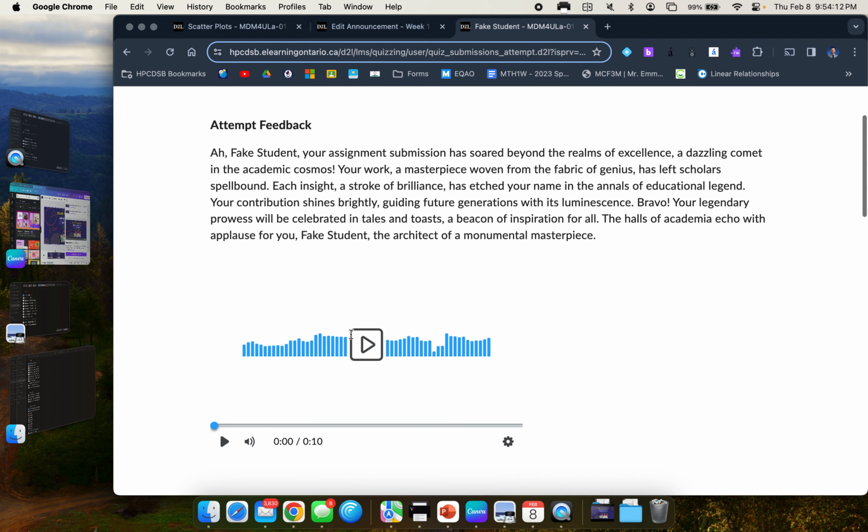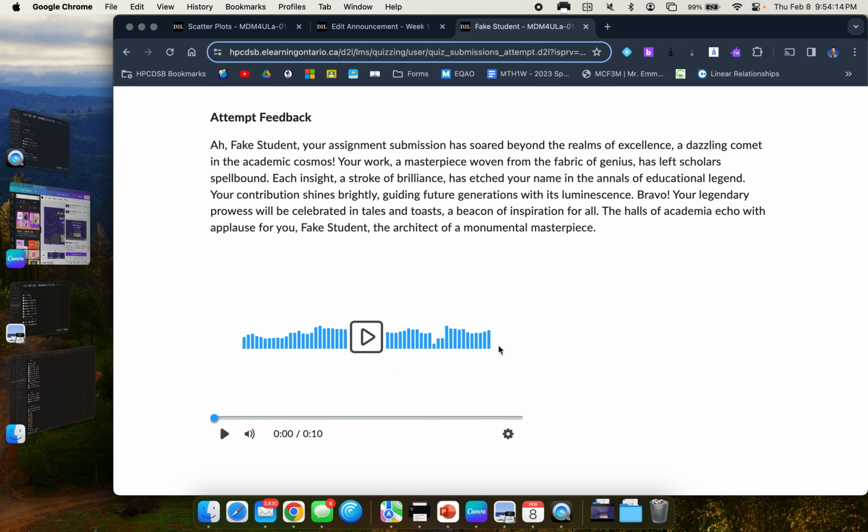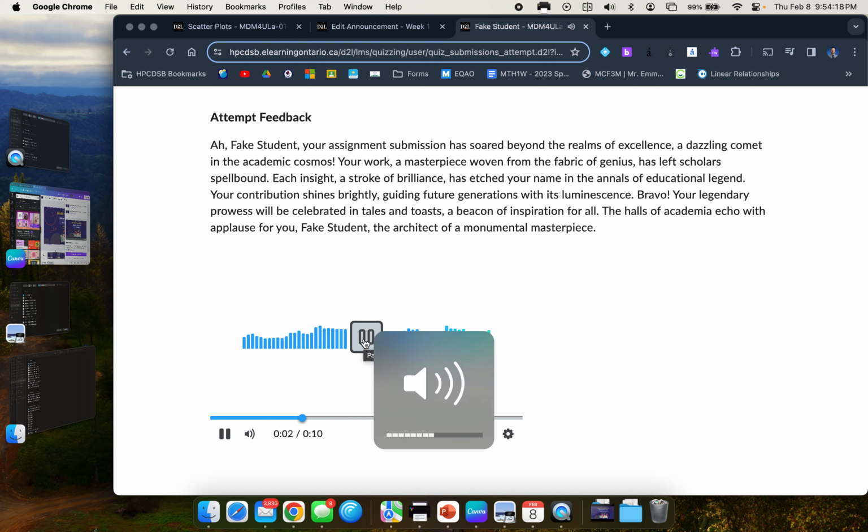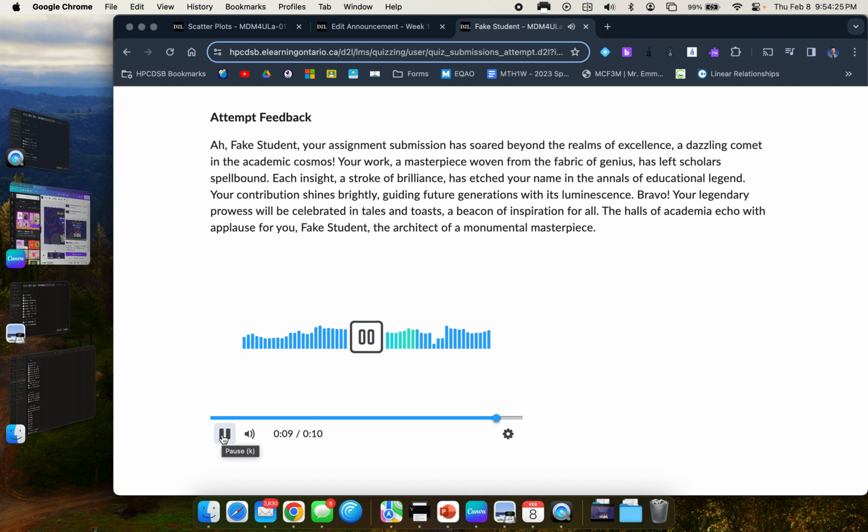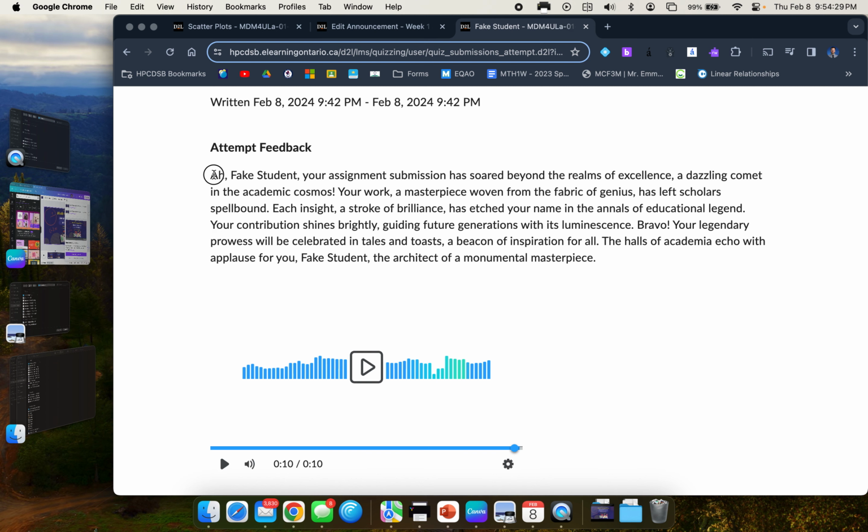So when I click on it, I see there's two types of feedback. One, there's an audio link. Hey, fake student, you did really good on that. How about you keep doing stuff exactly the way you are? That is just so reassuring. And then the teachers also included this generous response of words.